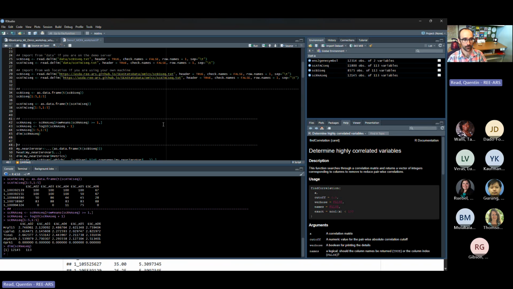You can see we only got rid of a few. It was not a very severe filtering. We had 12,300 genes. Now we have 12,100. So it only got rid of a very few genes.